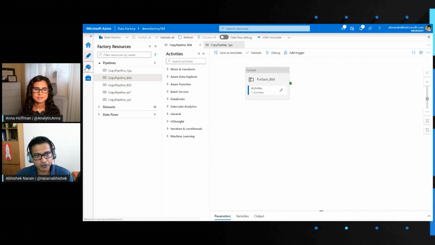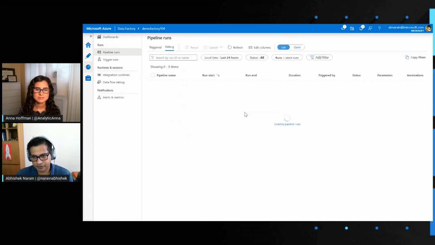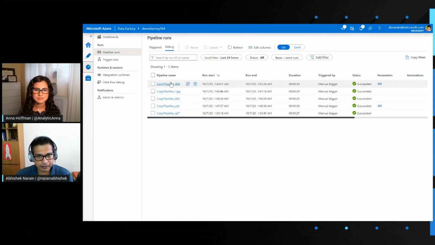And now you can go to the monitoring and monitor the status of this pipeline run, which we did, and see the status of it. So here we go into the monitoring. You have the ADF pipeline to correlate the values.